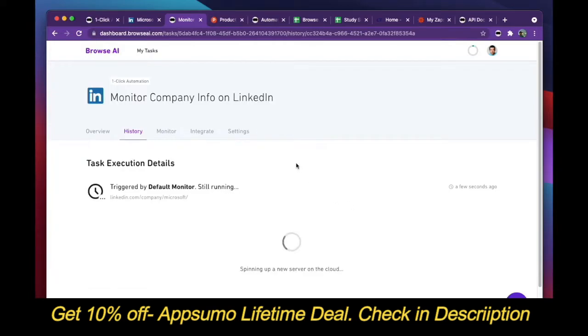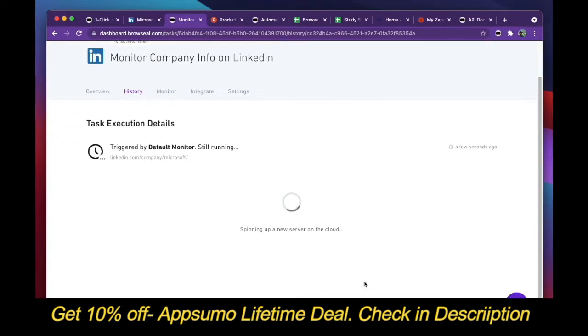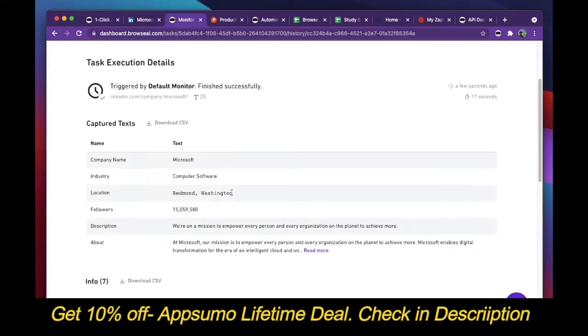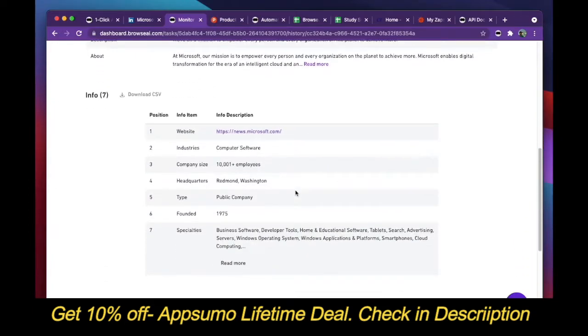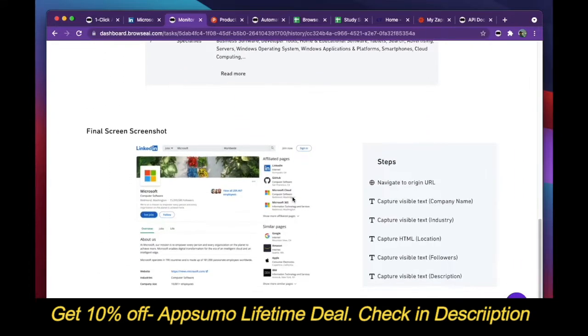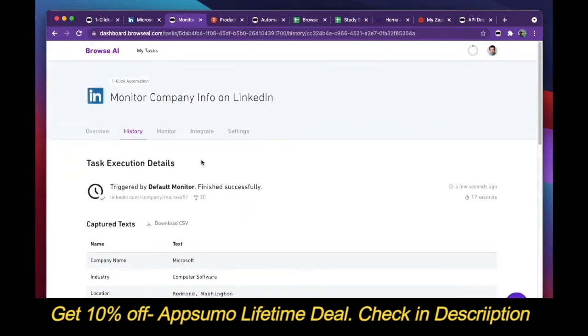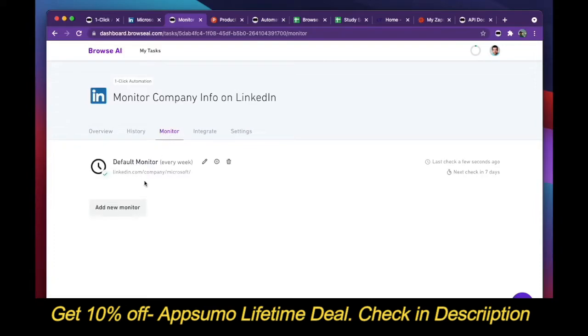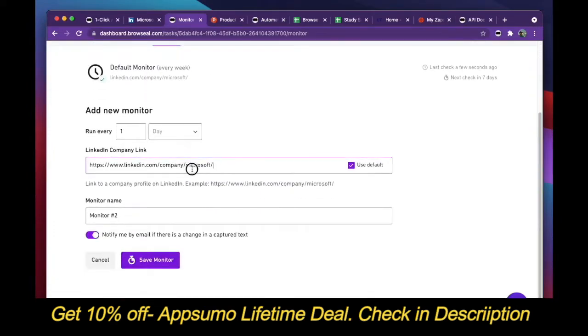Now, once you start monitoring, it extracts that data from that LinkedIn profile. To show you an example, you can see that the information was extracted correctly. Here's even a screenshot of how Browse AI saw this page. Now, if you'd like to monitor a second company on LinkedIn, you can just reuse the same task and go to the Monitor tab and add a new monitor.